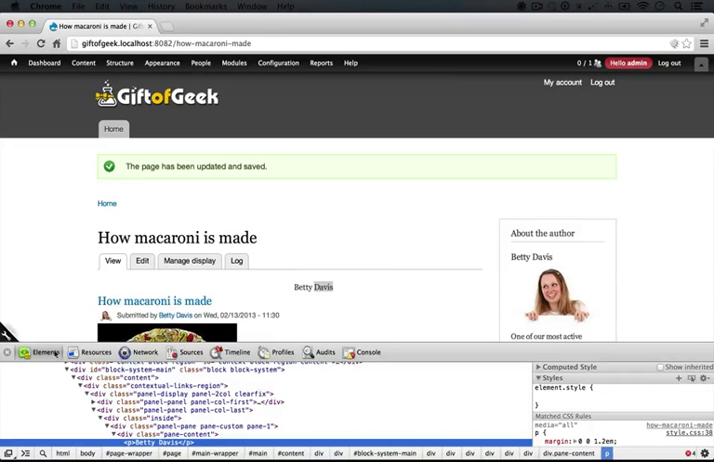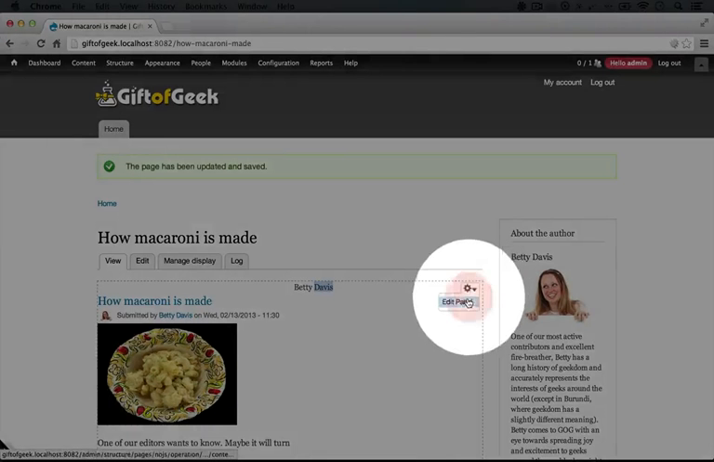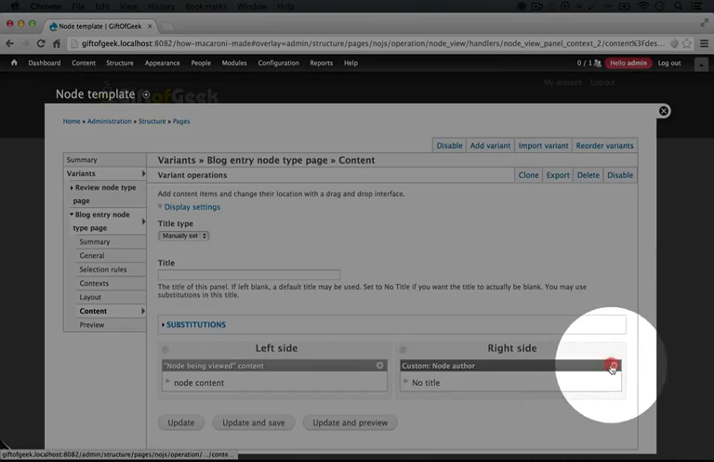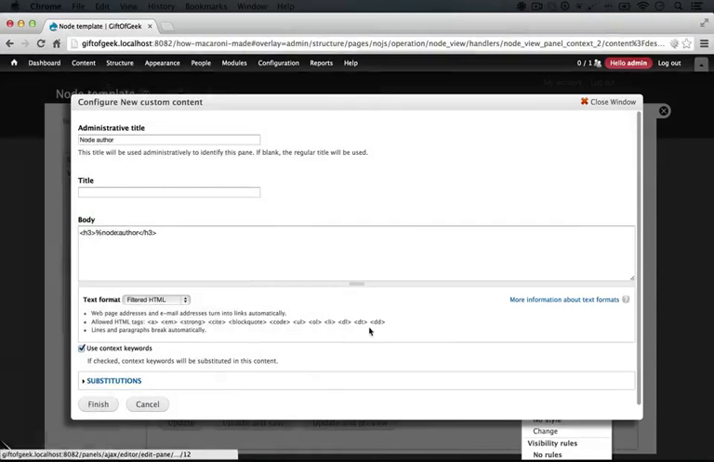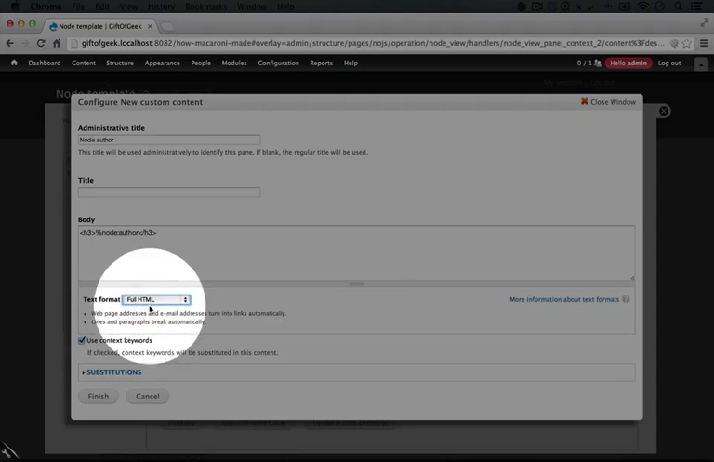Our problem is that we didn't select the proper text format. I'm going to exit out of the overlay here and we'll edit the panel again. And we're going to go into this pane. I'm going to click the cogwheel and edit. And then here under text format, we're going to select full HTML.